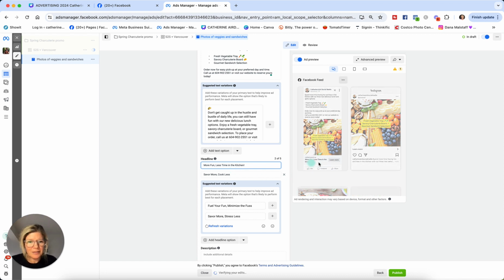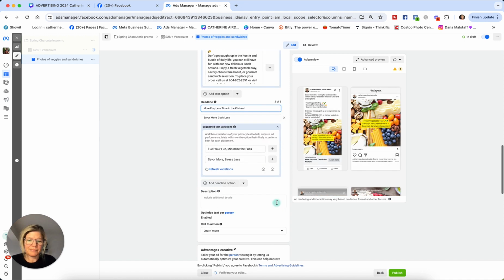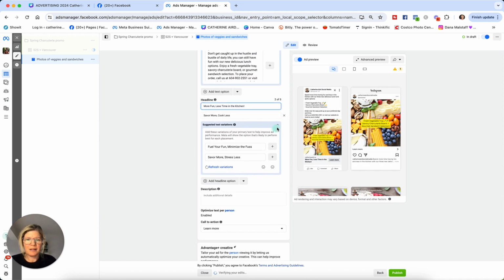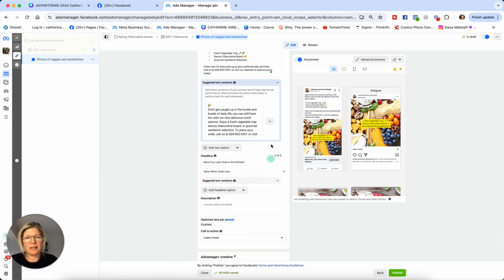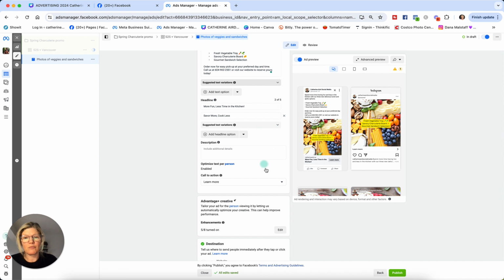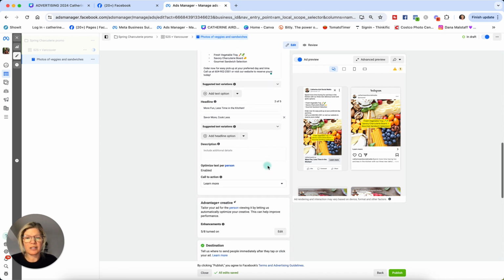I'm putting this, so see? More fun, less time in the kitchen. My header goes there. Then if I want to have another one, I could. It's gonna change it to optimize it. All right. So you can play with AI, whatever. Don't waste too much time with that. To be honest, sometimes they really want you to do this, and they'll actually not let you go further.